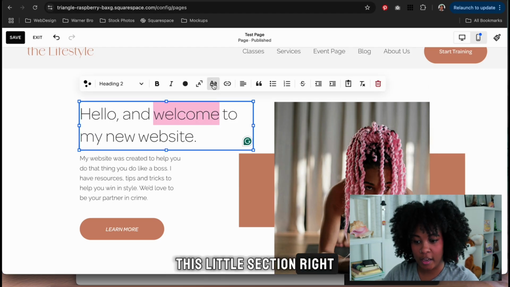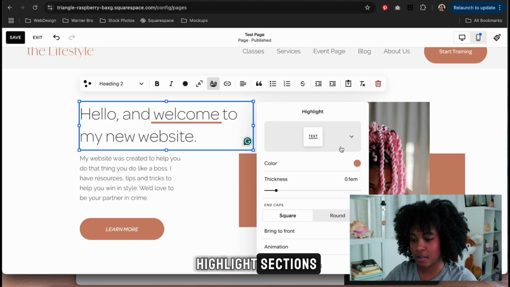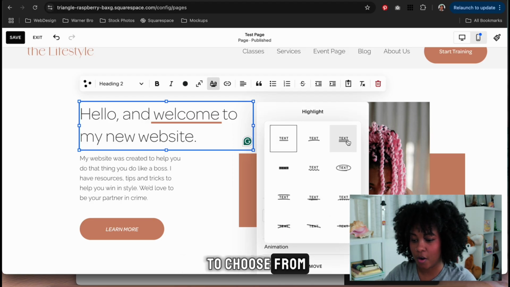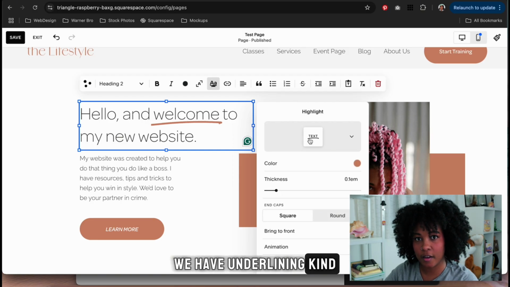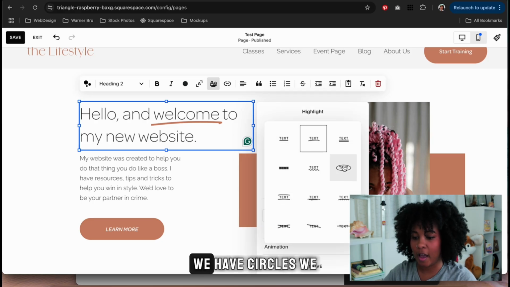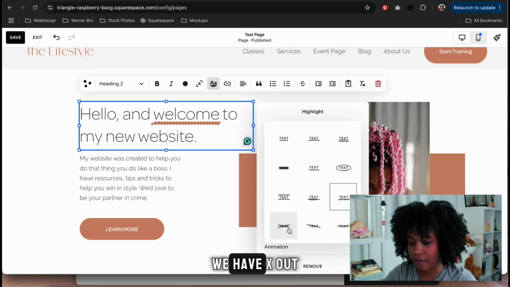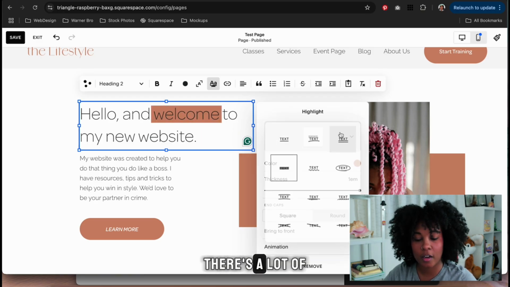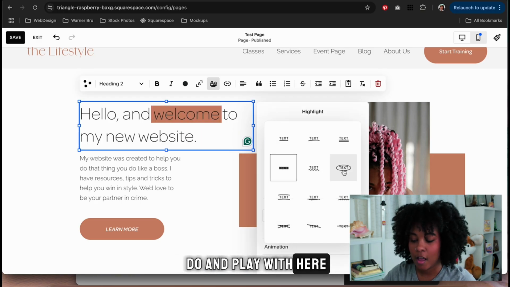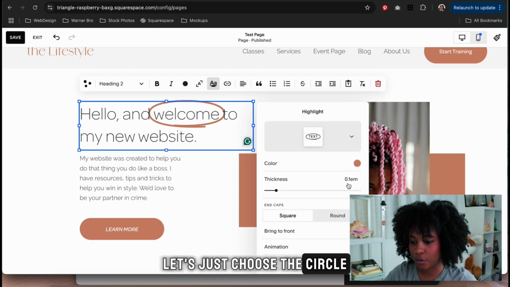This little section right here is to add a highlight. If you click this, it'll open up your highlight sections. Now, we have a lot of different things to choose from. We have underlining, kind of handwritten lines. We have circles. We have squiggly lines. We have X out and a highlight. There's a lot of different things you can do and play with here. Let's just choose the circle.